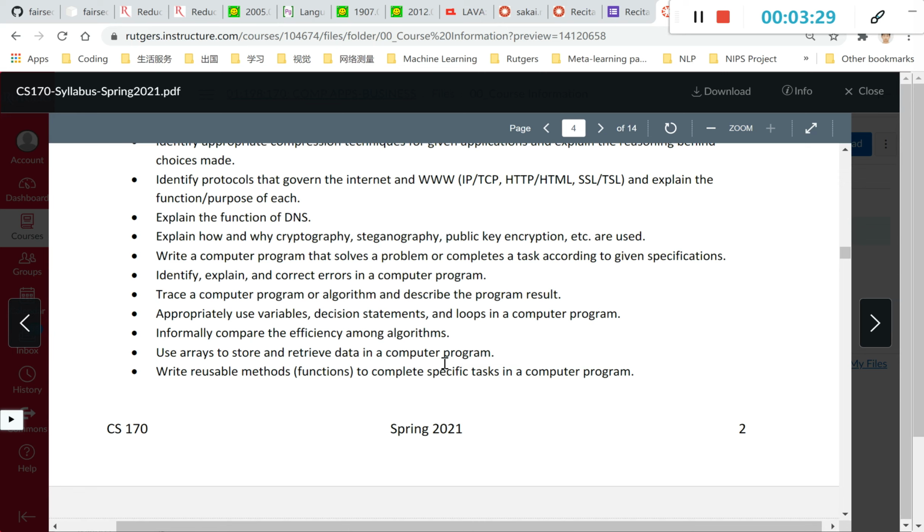Our course is quite different from Introduction to Computer Science. So you need to try to understand the difference between the two courses and select the course which is appropriate for you.